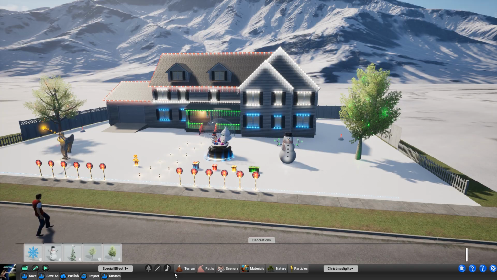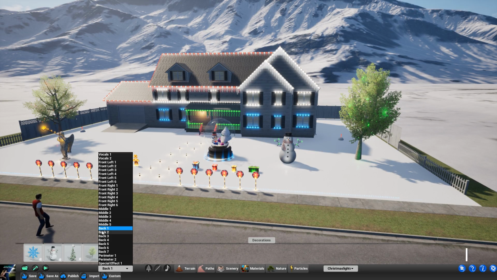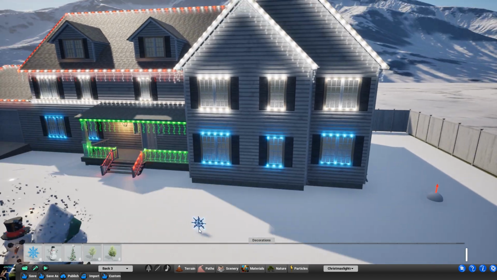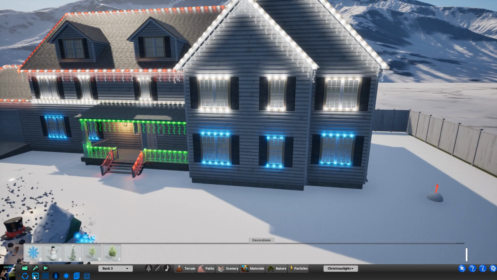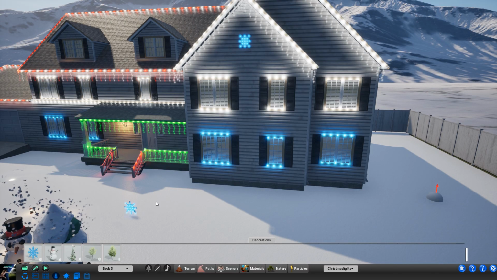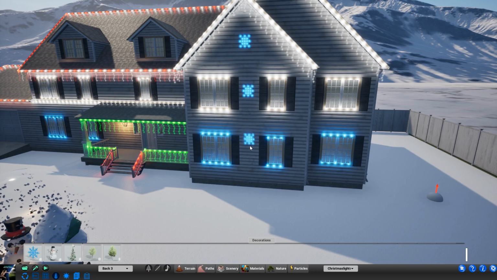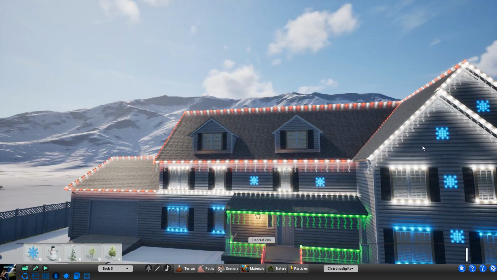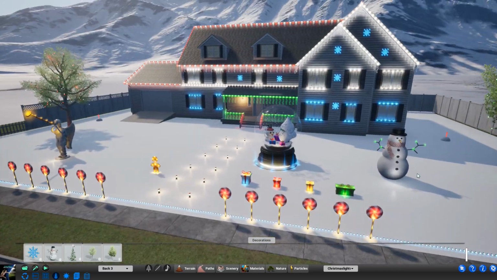Oh, here's something I forgot. Let me go ahead and add some. We'll use back 3. I'm going to decorate it with these little snowflakes. And I'll click on this. Let me spin this around so it's at 180. I'm going to turn off my grid snap, and then I'm just going to place these snowflakes around. Hold down my control key so I can just keep adding them. Okay, that's good. So there we go.